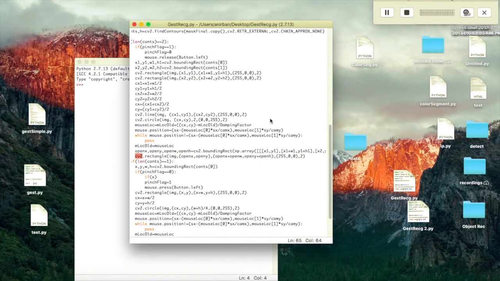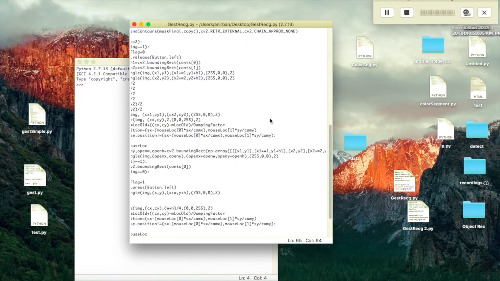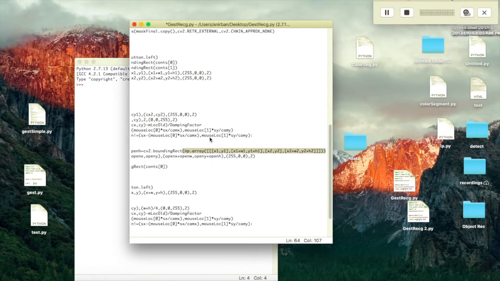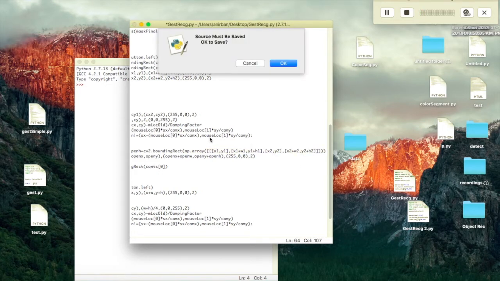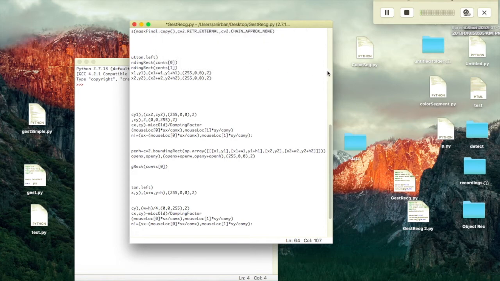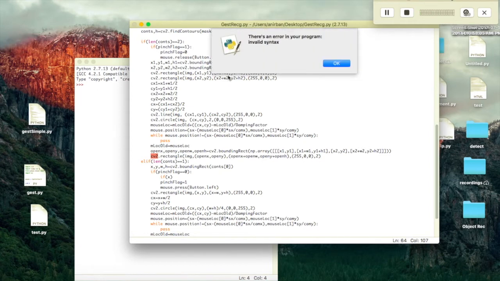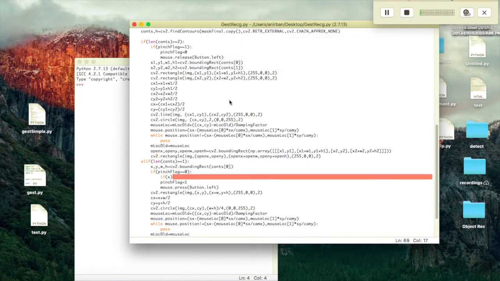Something went wrong. Okay, here I missed a parenthesis. Okay, now it's fine. Another invalid syntax. Okay, we will be dealing with this later.